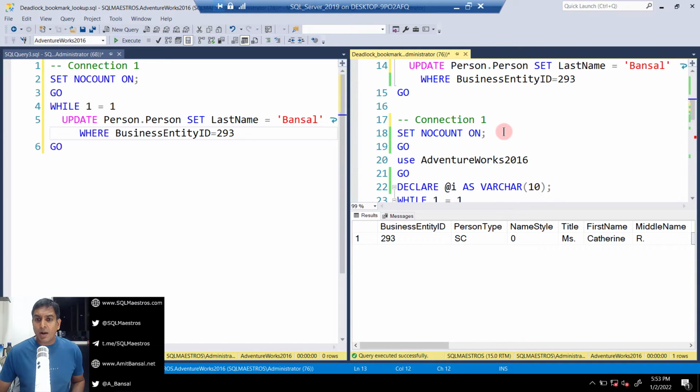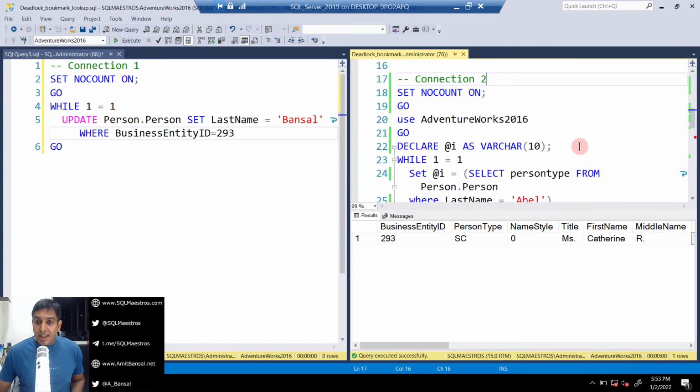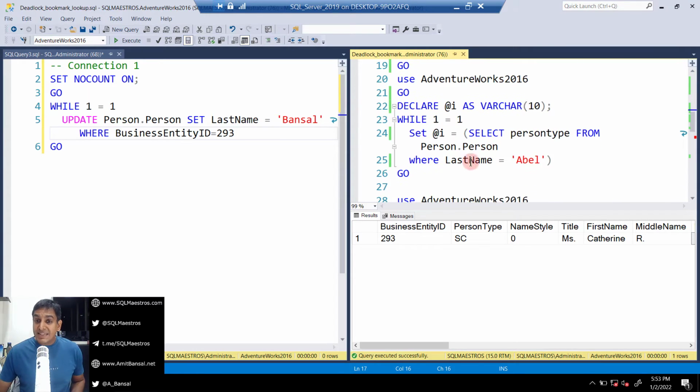And what are we going to do in connection two? Let's call this connection two. In connection two, I am selecting from the same table, Person.Person. Now, this was the crux of the previous demo that I talked about. So you have a single resource here, a single object, which is Person.Person, and you will see the deadlock happening with the single object here.